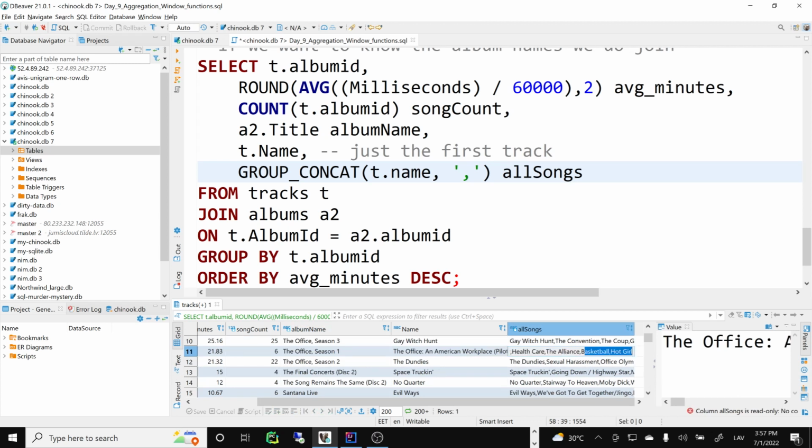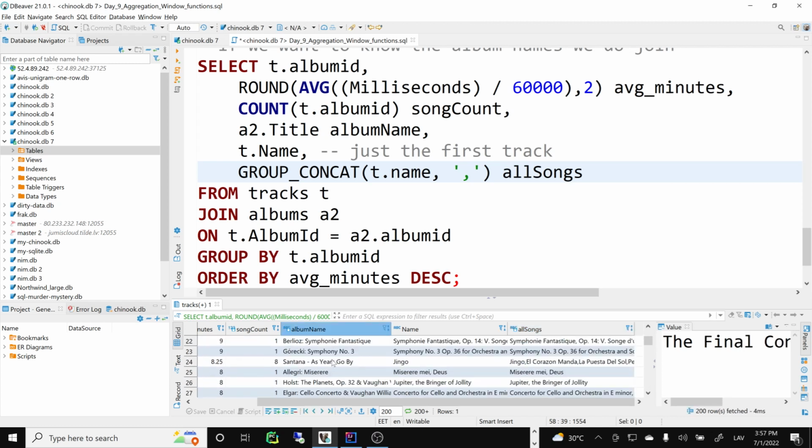One. I think it's cutting off, right? The group concat: Final Concert, Space Tracking, Echo Santana. He has 8 songs. And we have Jingo, Corazon Mandela. Oh no, he has all of them. They're all here. Actually, full result.